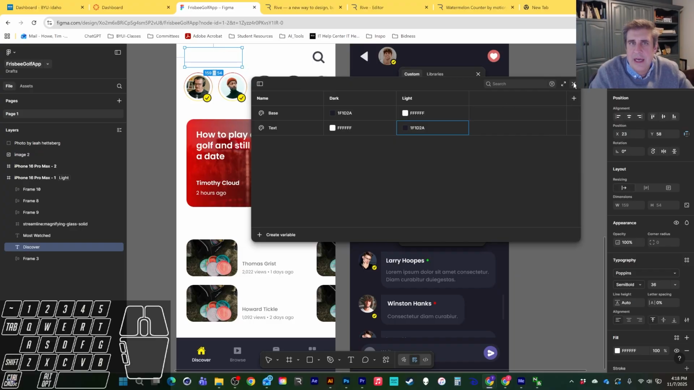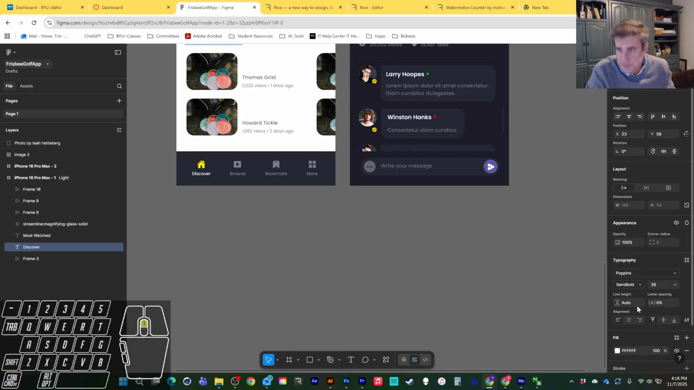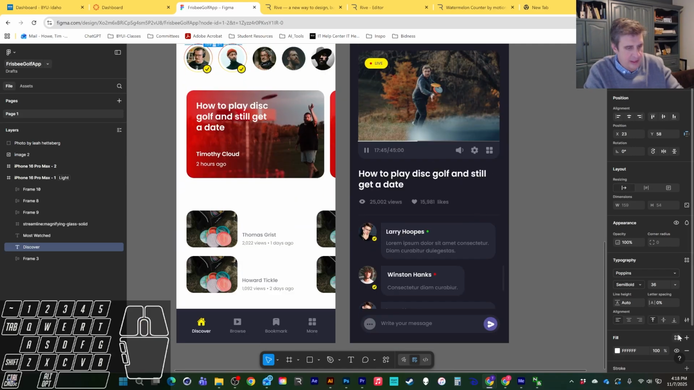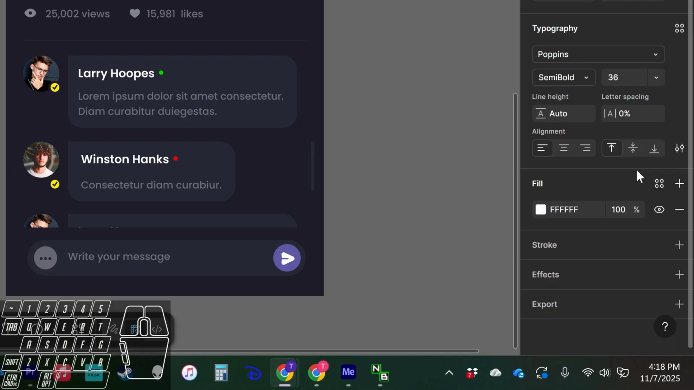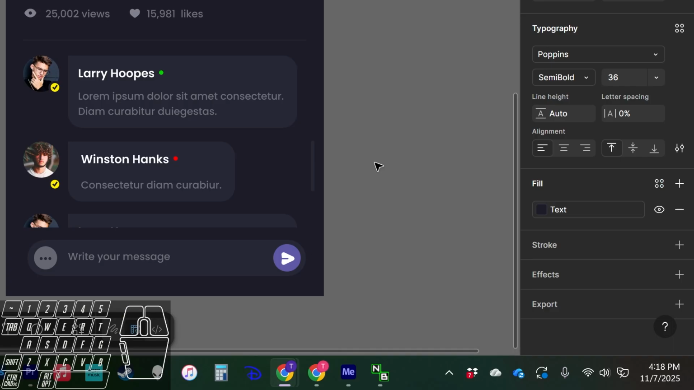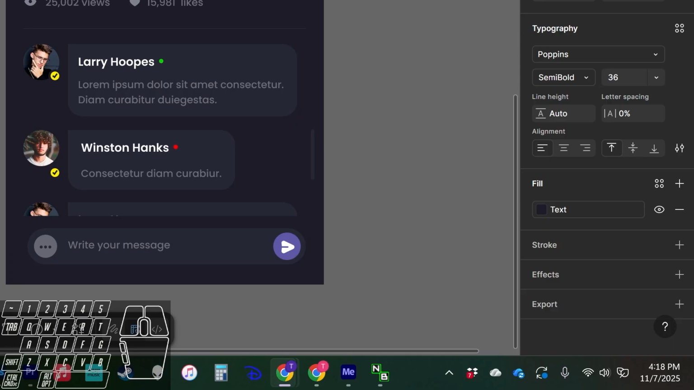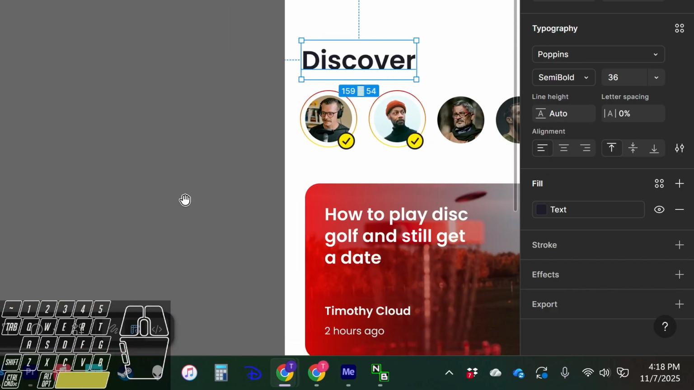So now let's assign one a variable. So I'm going to grab my text now, come down to my fill area here at the bottom right corner, and I will just assign this to be text. And you'll see there's a difference between my circular text styles and my non-circular, my square variables. Okay, and as I'm assigning these, you should see that they're turning a different color. I'll bring these down so you can see it.